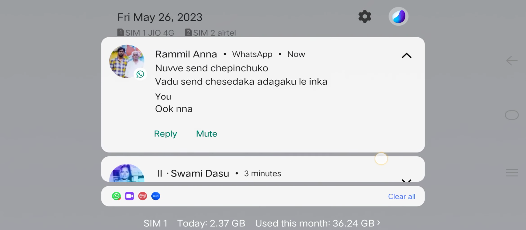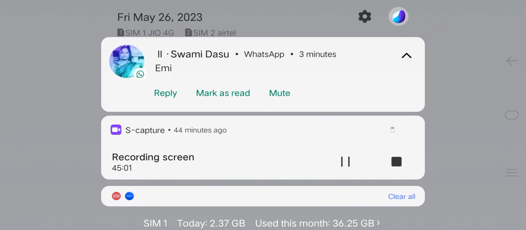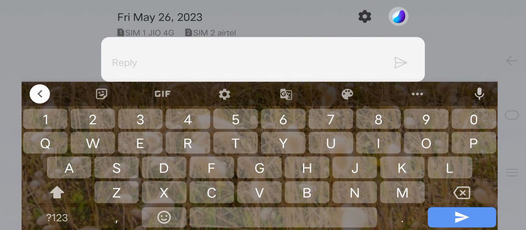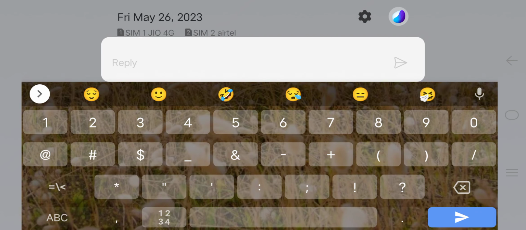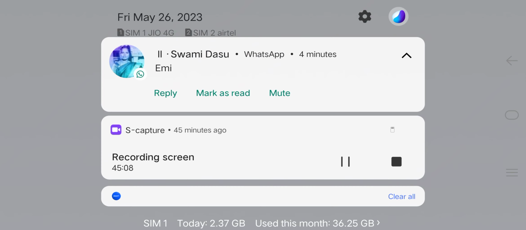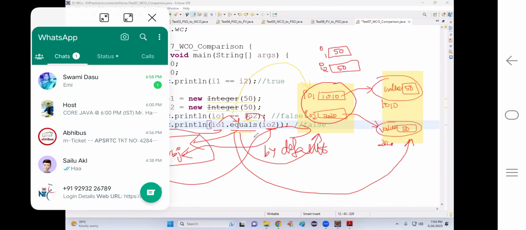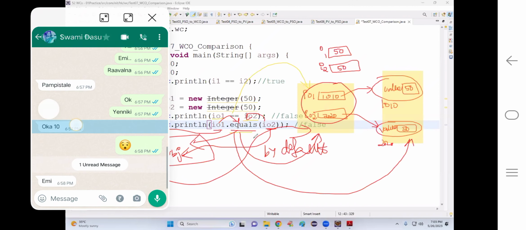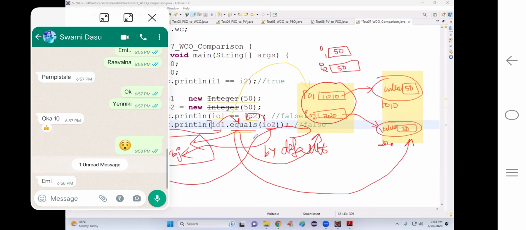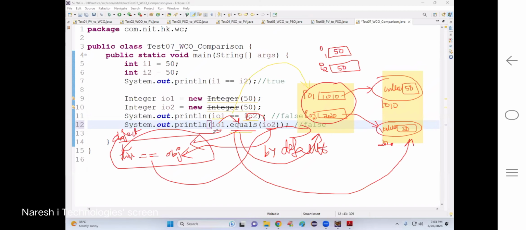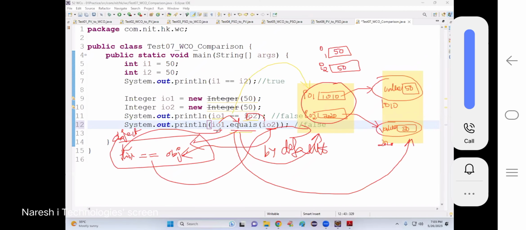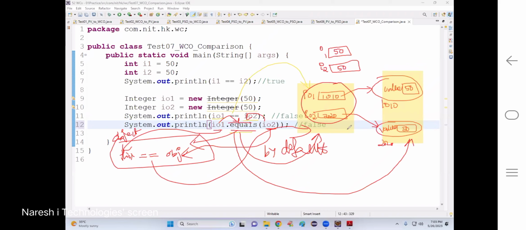By default, the equals method is defined in the java.lang.Object class. Point number 2: in the Object class, the equals method compares two objects by using reference. Now, I don't like to compare my objects by using reference. I want to compare two objects by using data. Then I should override it. In all wrapper classes, the equals method is overridden for comparing two wrapper class objects by using content. Do all people understand that?